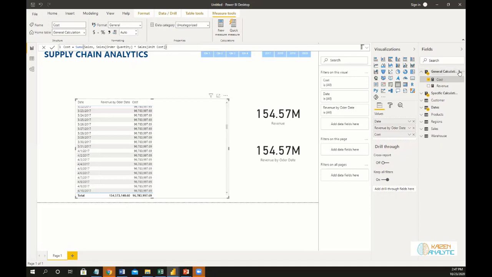So let's make another one, and then we'll make some specific calculations. So let's make another calculation of simple total profit. Total profit is equal to revenue minus cost.